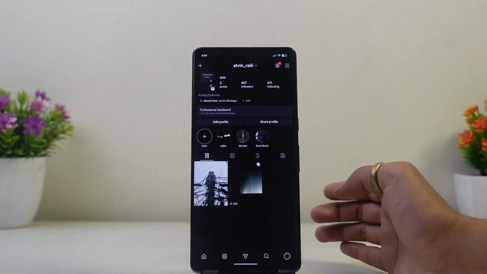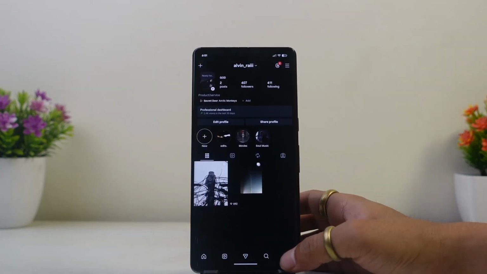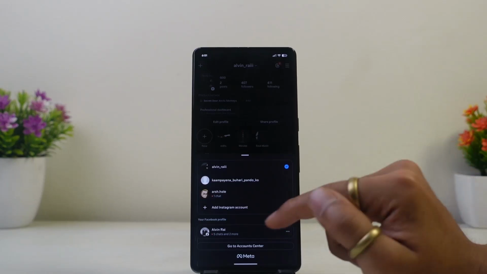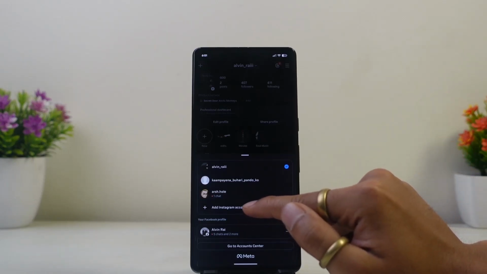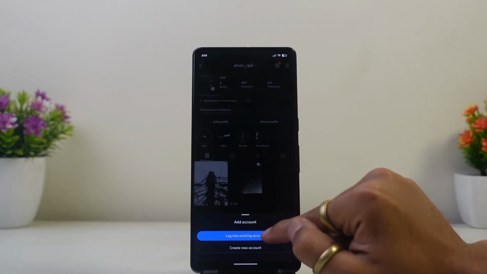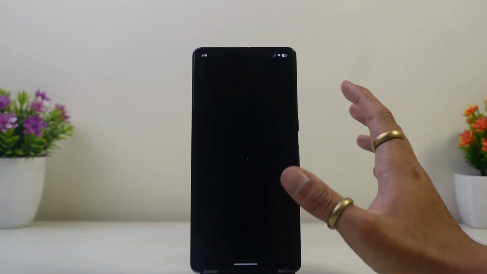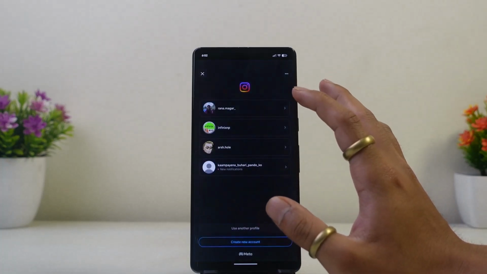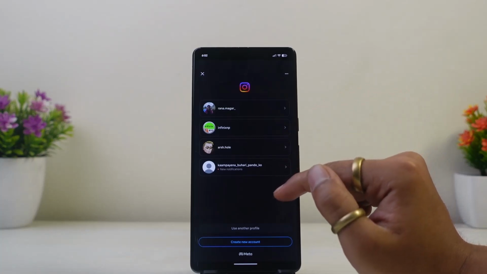or you can use a quicker method, that is by long pressing on your profile icon located at the bottom, then tapping on your add Instagram account option. From there tap on this login to existing account. From here you will be able to see your login list, and all you have to do is to remove this.